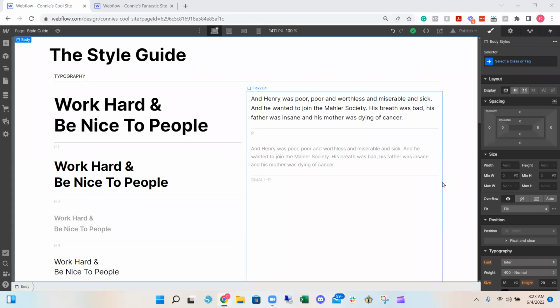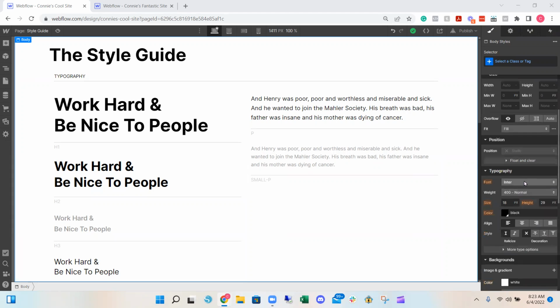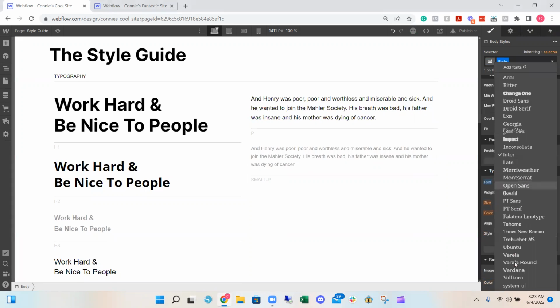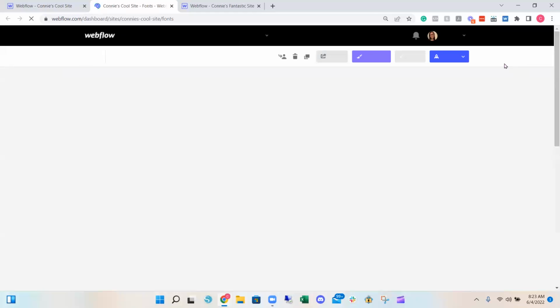Hi guys, this is a quick tutorial on how to add fonts into your Webflow site. So typically you want to edit fonts here. And if you don't see it here, then you want to select add fonts.